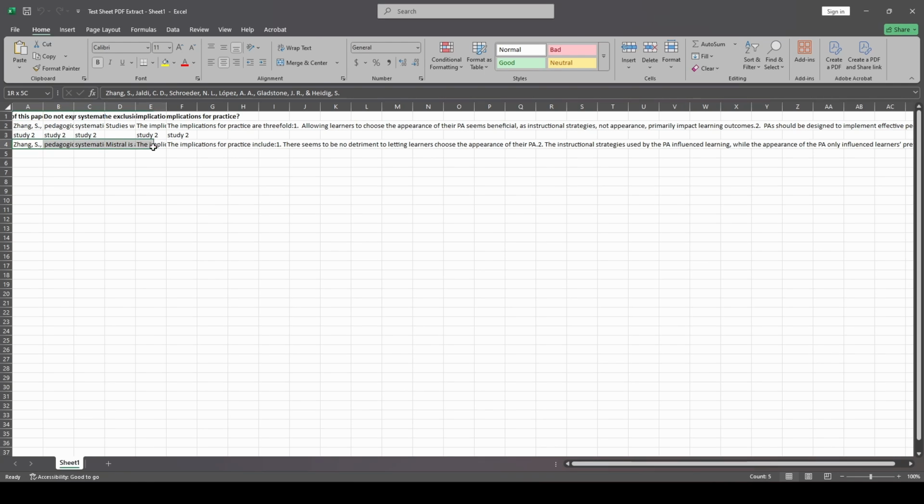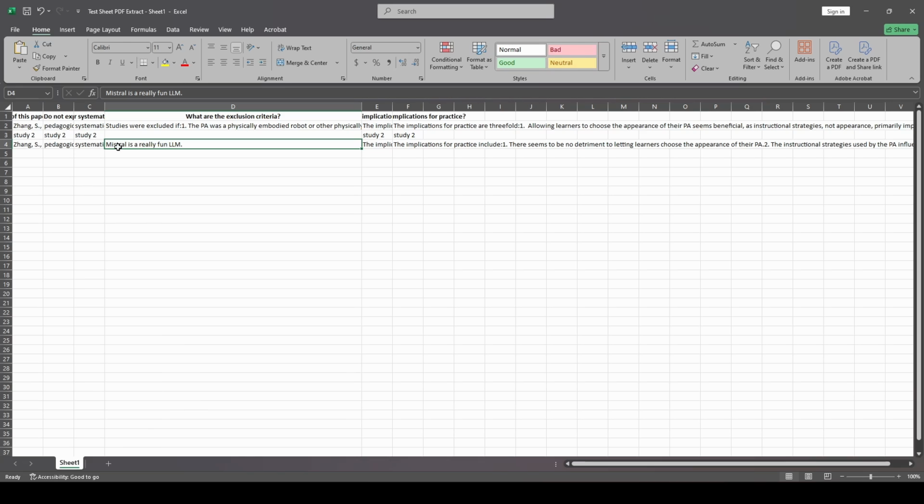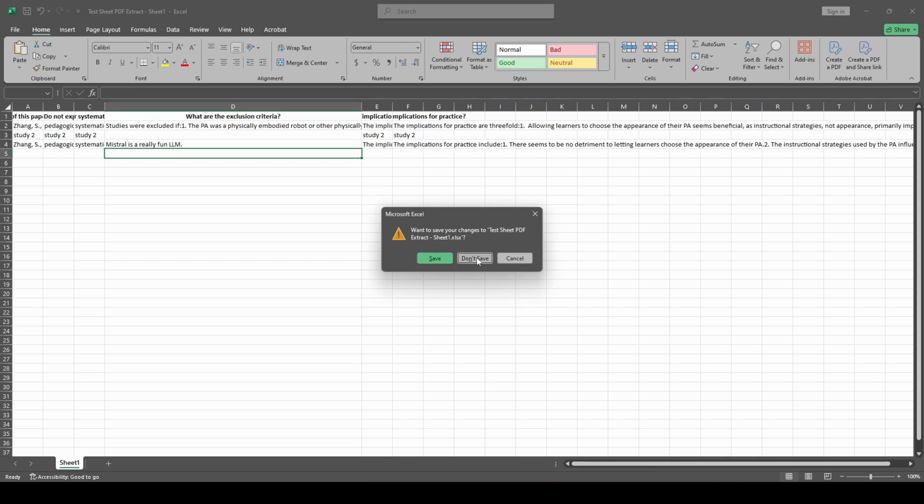It is right here on line 4, and keep in mind, for the exclusion criteria item, I typed in "Mistral is a really fun LLM." So it did record that as well, which is wonderful. So we can see this works. And hopefully you've looked at this and you're like, man, that was so easy.